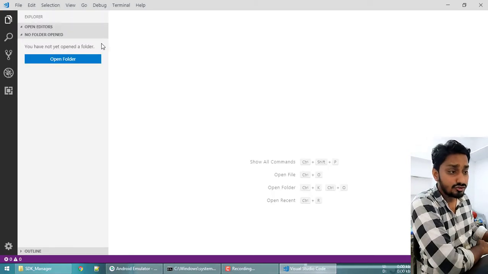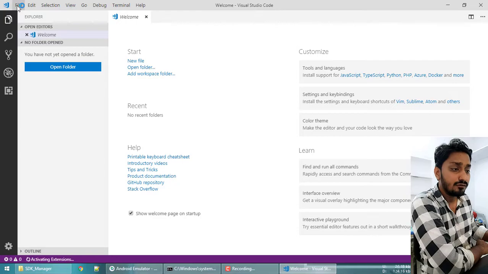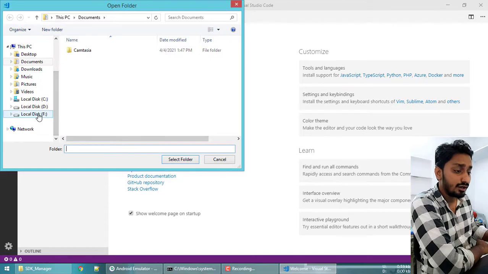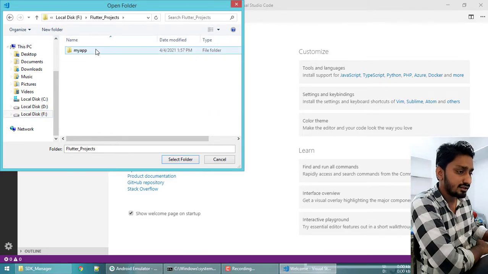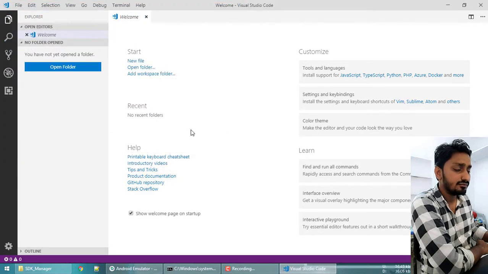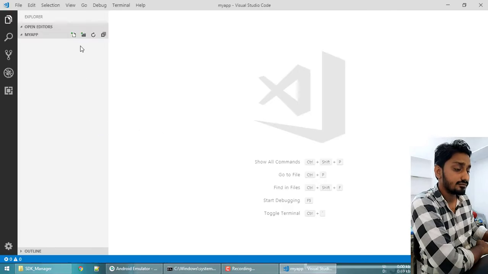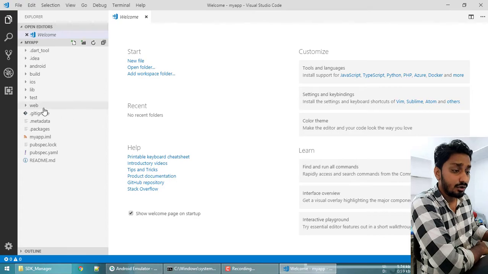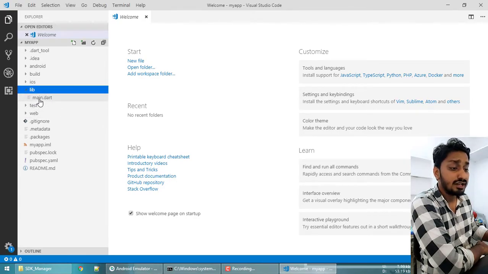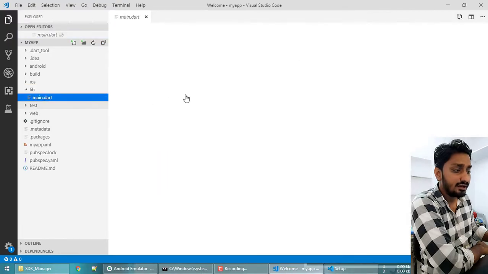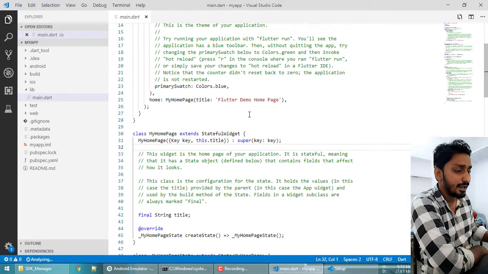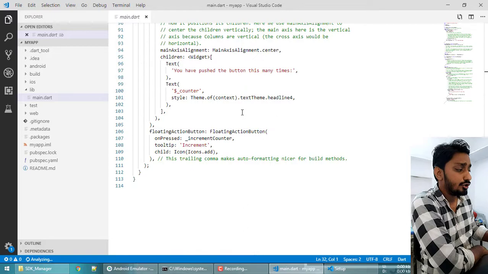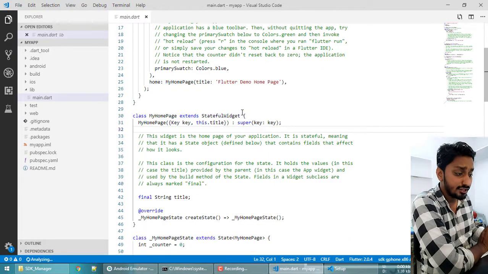Now to open the Flutter project in the Visual Studio Code editor, click on File, click on Open Folder. Now locate your Flutter project. Mine is in F, Flutter projects. Here is my app. Click on select folder. Now in the lib folder we have to select the main.dart file to start editing the Flutter project. Here you go friends. Now this is our main.dart file. To start developing in Flutter, we have to make changes in this file.